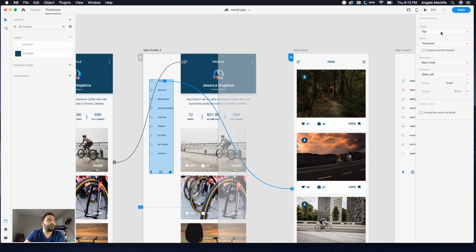So you can see here, this is going to be a tap transition, and we want it to slide in from the left or right. Let's try right. So we're going to have the third artboard slide in from the right when we tap feed. Let's leave it at ease in, ease out. We'll try it and then see how it looks. We can always alter it. So let's try it out.